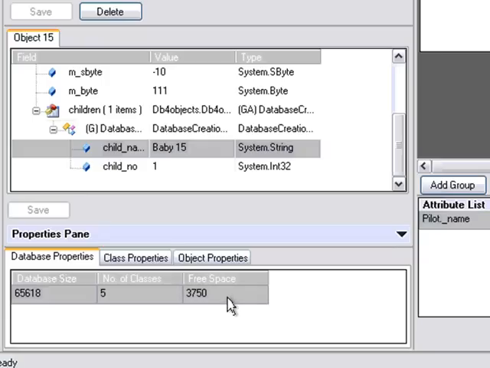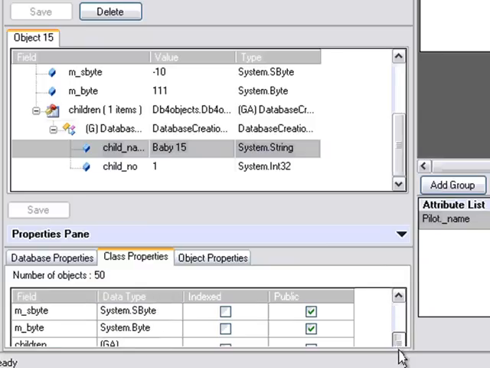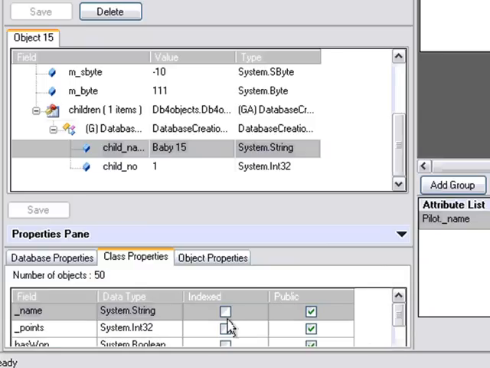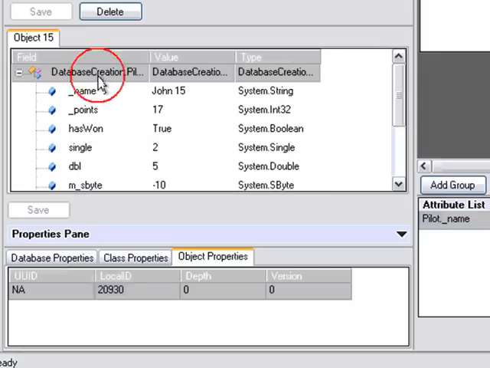The second tab gives us information about the currently selected type. This includes the number of instances of this class stored in the database, as well as a complete listing of all of the known fields that are in this class, the field types, and whether or not the field is indexed. The last tab shows information about the currently selected object instance. For example, the db4o internal object ID, the UUID, as well as the version number if it's been enabled for replication purposes.